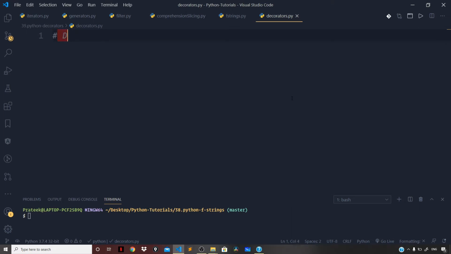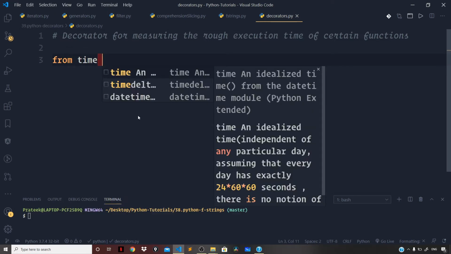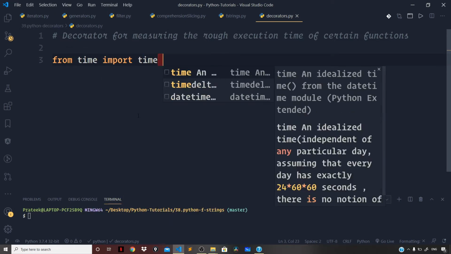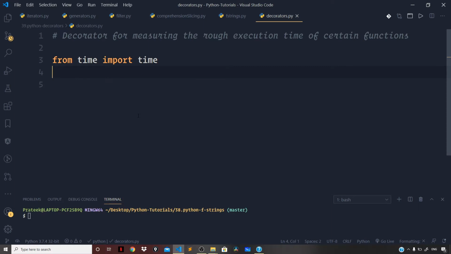So, decorator for measuring the rough execution time of certain functions. Let us import the required packages first, which I require in order to compute a rough estimate of the execution time of certain functions. So let us import the core module time. From time, import the functionality time, and let us define a decorator that will be used to compute the execution time of a function that we will pass as an argument to this function.